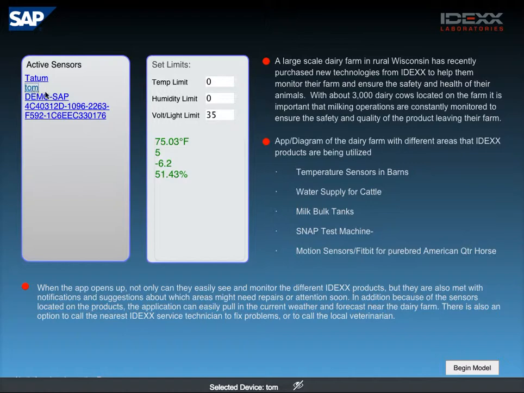It's called Tom. Once I select my sensor, you notice my sensor appears down here in the gray bar. That's the sensor we're actually monitoring. To the right of that, we have sensor values that are being fed to the dashboard. Those are the four values we're going to use in our presentation. We have temperature, we have a lux light value or a voltage, we have a movement or vibration value, and we have a humidity value.